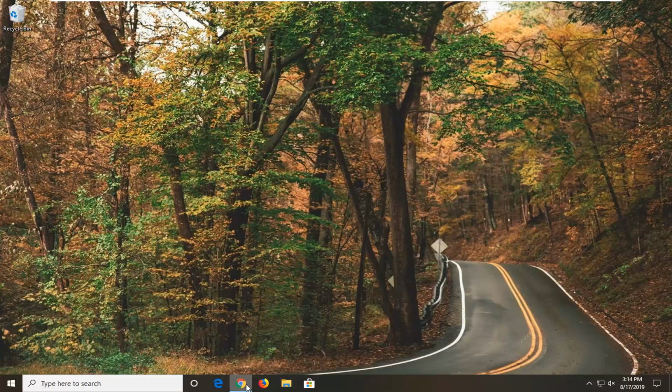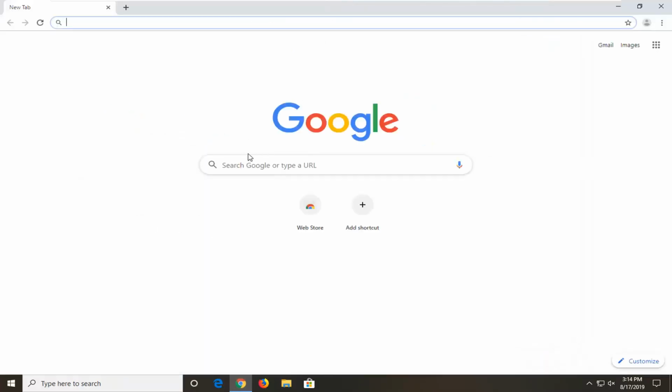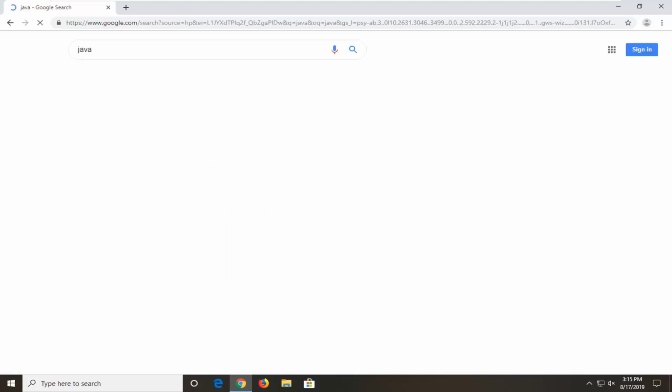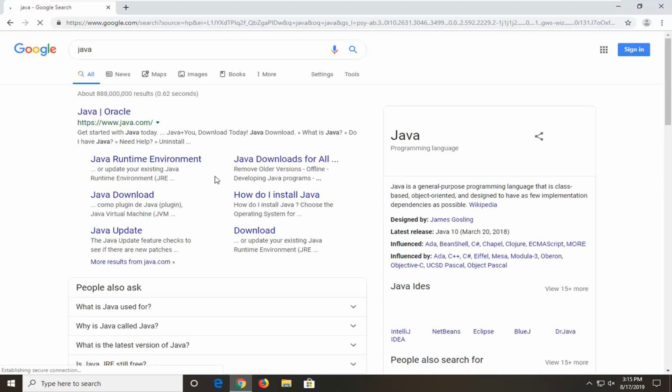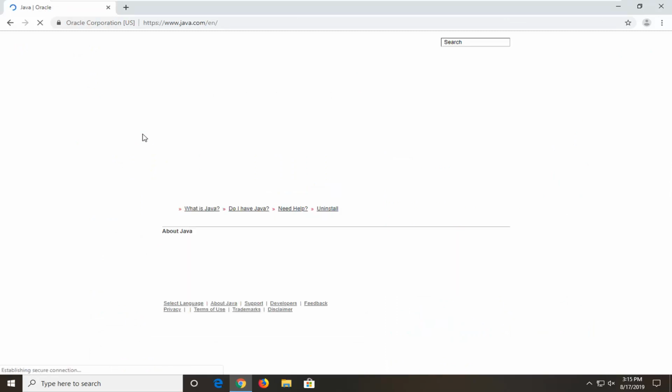We're going to start by opening up a web browser. Doesn't matter which one, but we're going to open up Google Chrome for today's tutorial, and navigate over to google.com. Once you have Google loaded, we're going to be searching for Java. So just type in Java and then search that up. One of the best matches should come back with Java Oracle. So we're going to go ahead and select that. Domain should be java.com, so you want to make sure you're getting directly from the source.